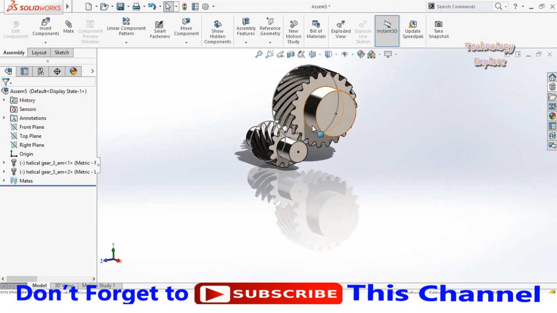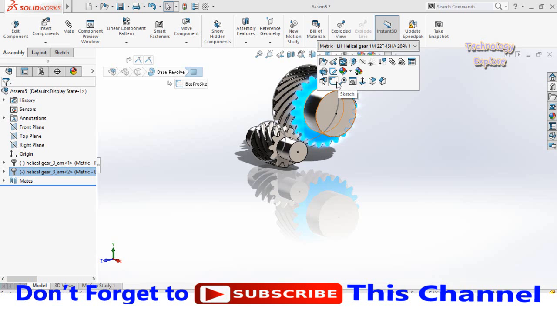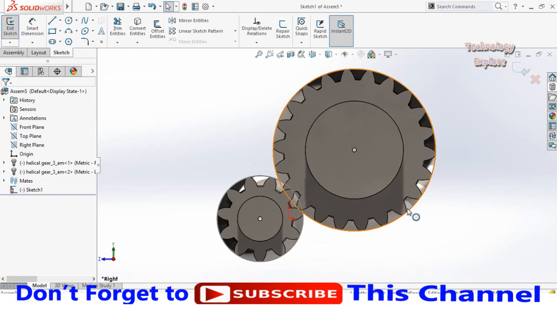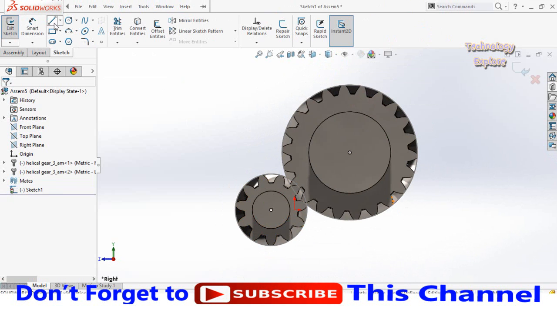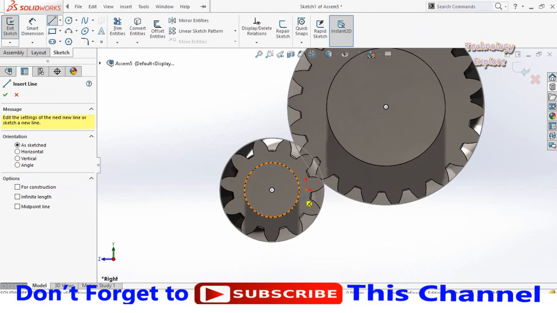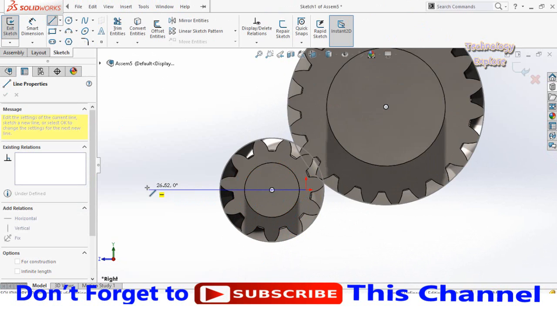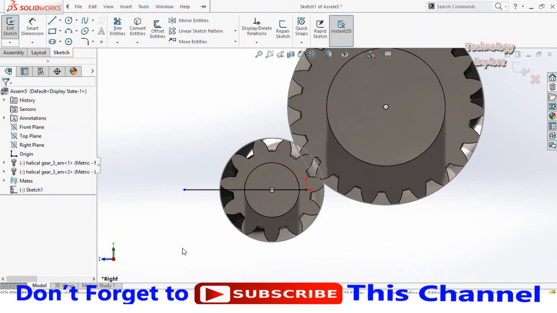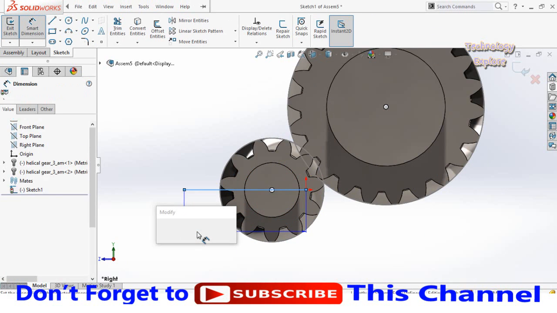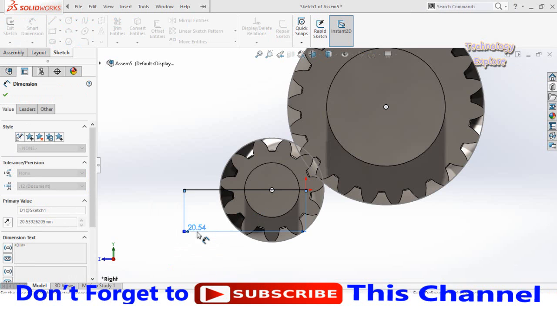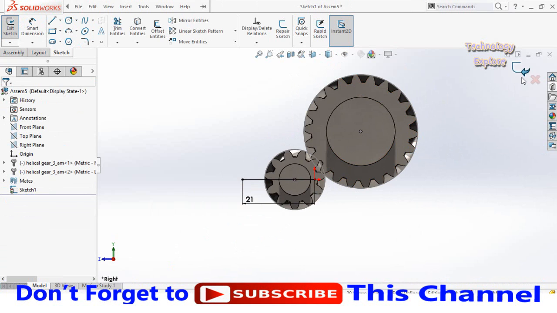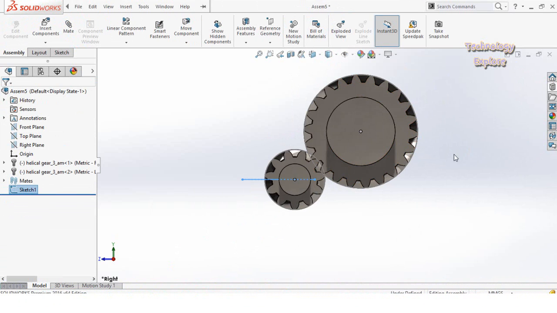After that click on this face and then sketch on it. Now make normal to by pressing Ctrl plus 8 key from your keyboard and then draw a line and start it from origin. Horizontal line and then press escape button. Now define this line 21 millimeter. Press escape button. Now press this button to save and exit from sketch.